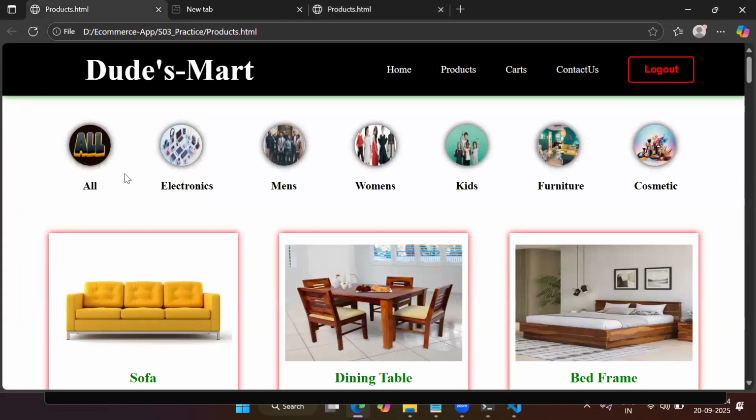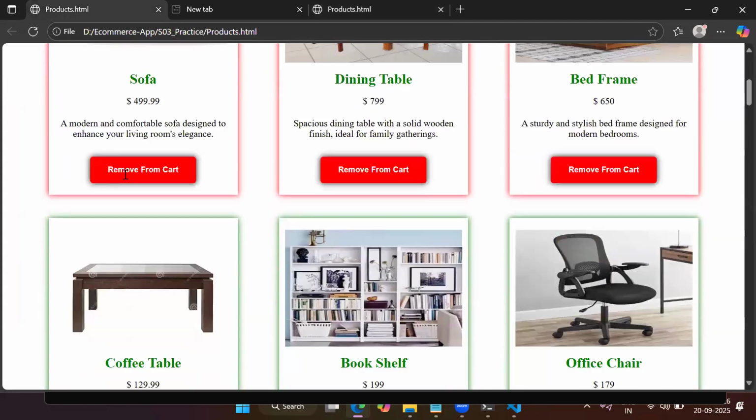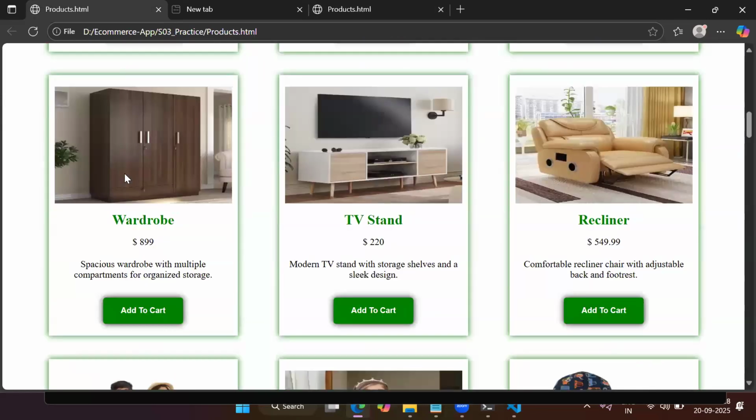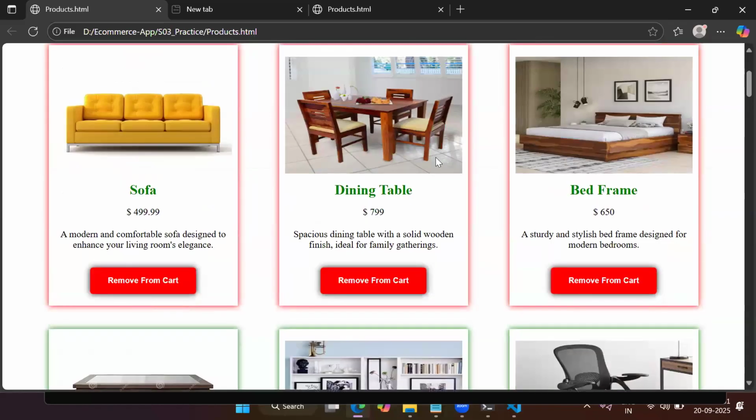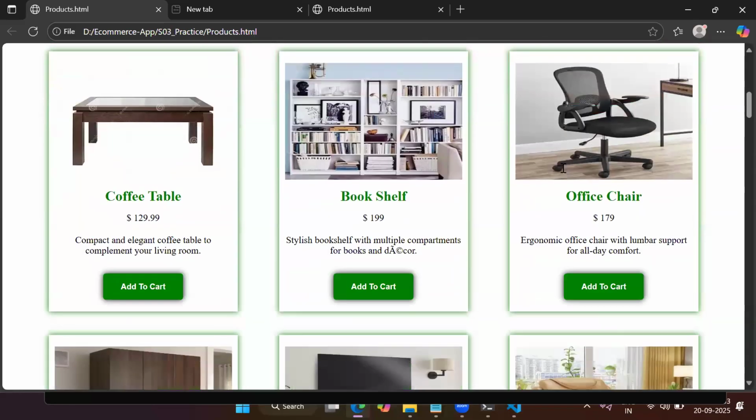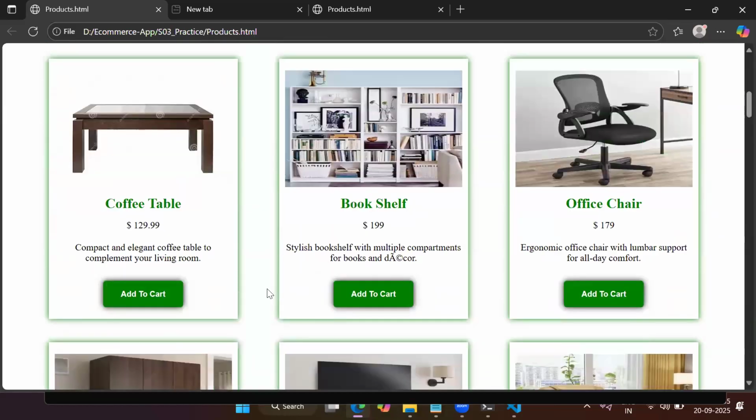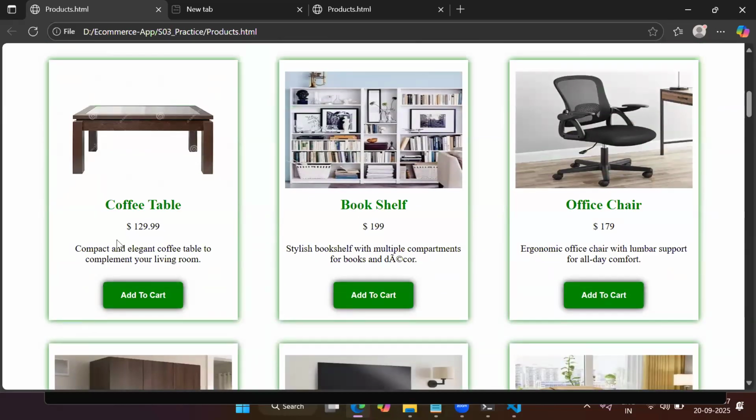So this is another page. See here, I am displaying a lot of products now. Yesterday we just created one product like this. Now we have to create a lot of cards based on our data. And if you see here, there is a button called add to cart on the card, and the box shadow color is green. If I click on this button, we are changing this button to remove from cart, and the box shadow color is also changing to red. Again, if I click, it goes back to add to cart, again green.